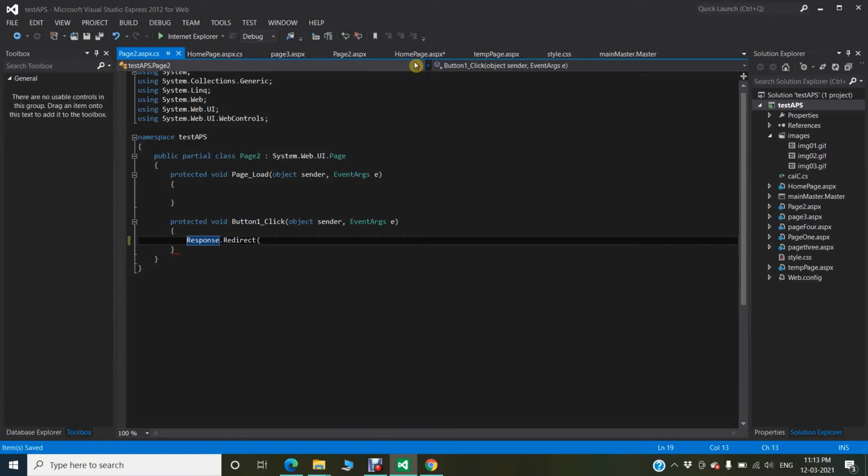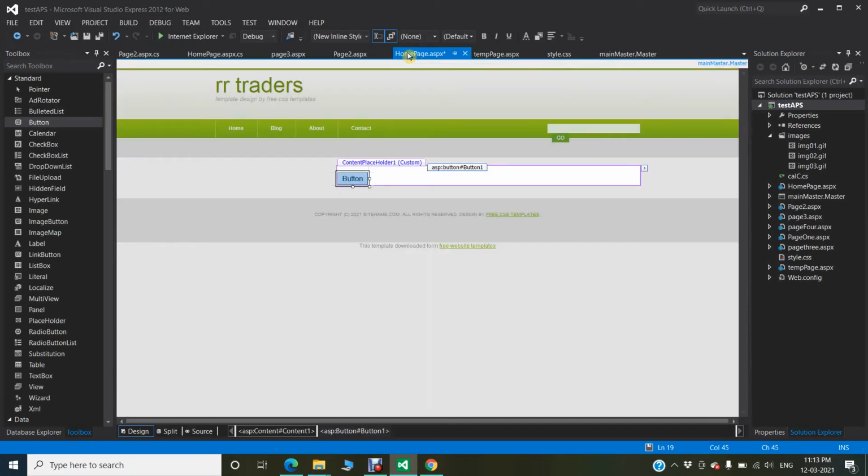This way, from the home page I'm navigating to page 2, and in page 2 I'm going to navigate to page 3. Let me load it and I will tell you what I'm doing. Right click on home page, view in browser.